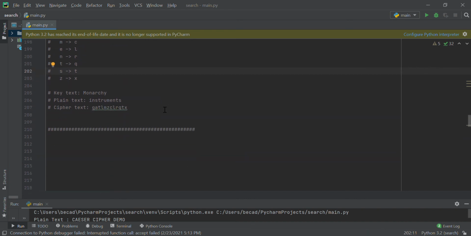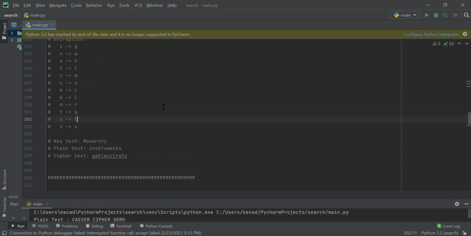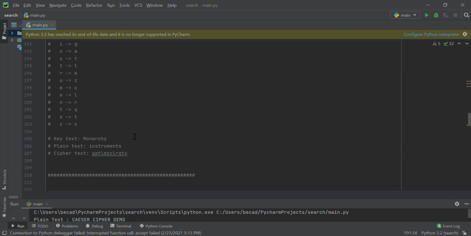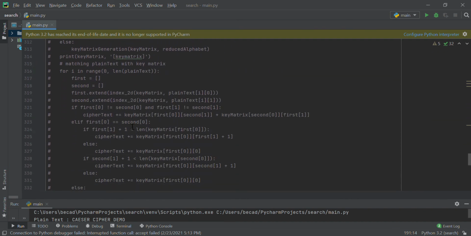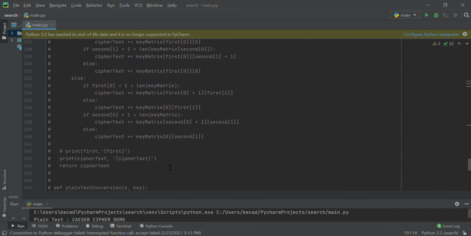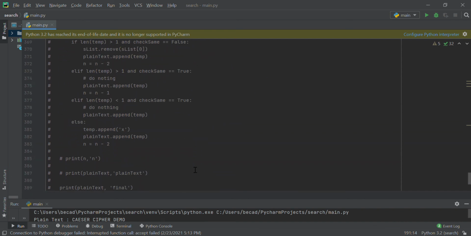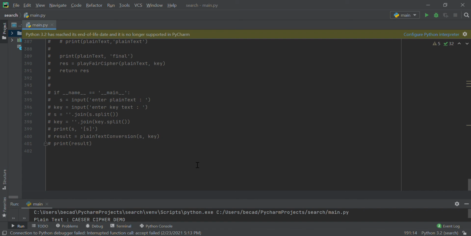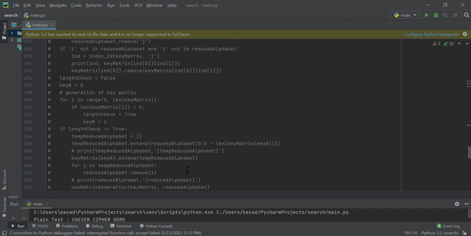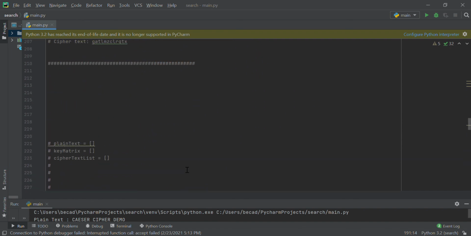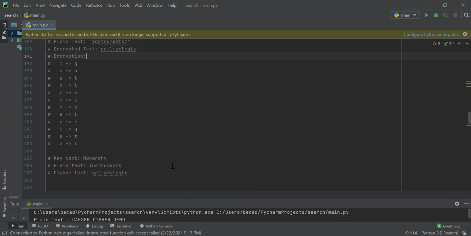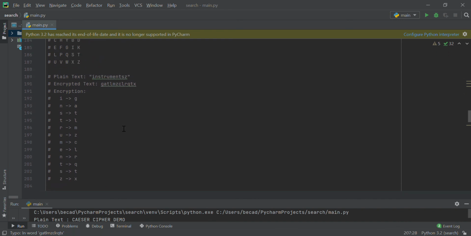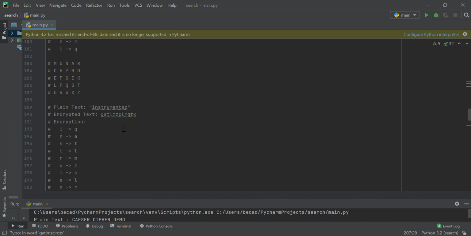Now, since I don't actually have time to go through the entire coded algorithm, I can show it to you. It is obviously a lot more complicated than the shift algorithm. There's a lot of code involved, but yes, this is all the code for the Playfair cipher. But yes, obviously the Playfair cipher is much more complicated, but it is actually a lot more efficient.